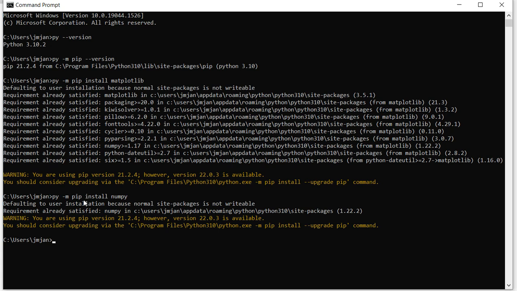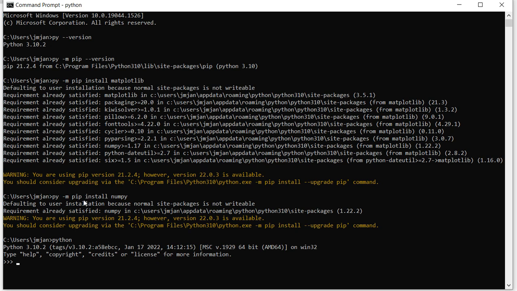Now let's type python. Now we have entered into Python. Let's write the program for the Matplotlib library. import is a keyword. It's used to access packages and modules. import matplotlib.pyplot, which is aliased as plt. Then enter.